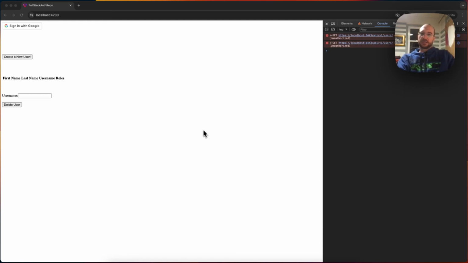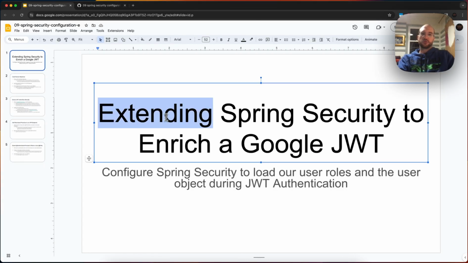Before you click away in disgust, this is what we're going to be doing: extending Spring Security to enrich a Google JSON Web Token. Let's go through the demo.